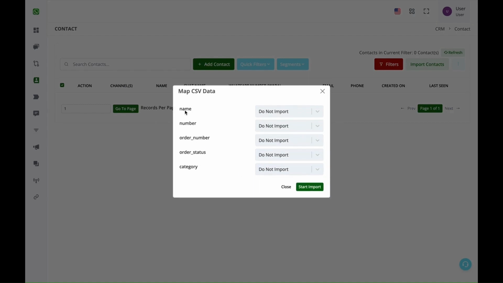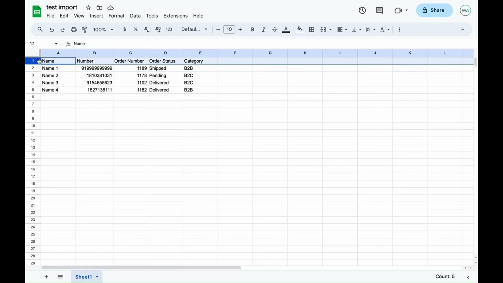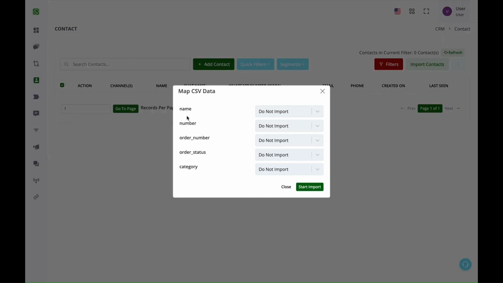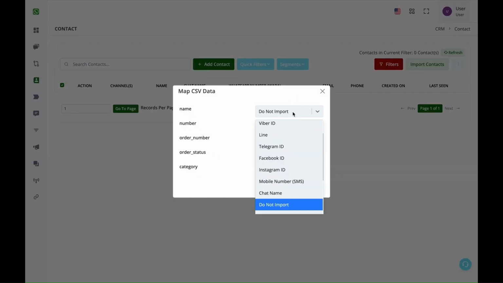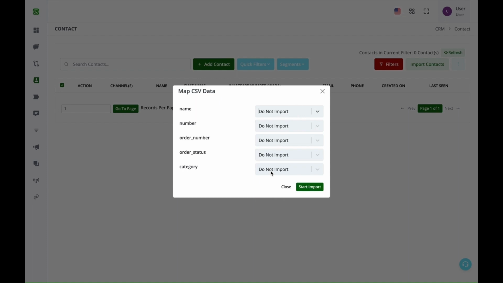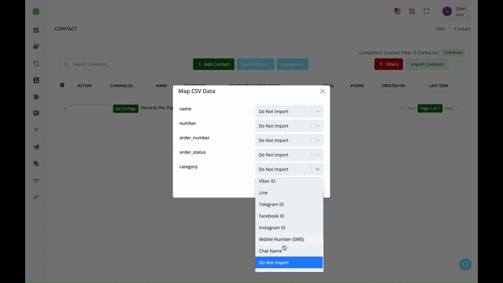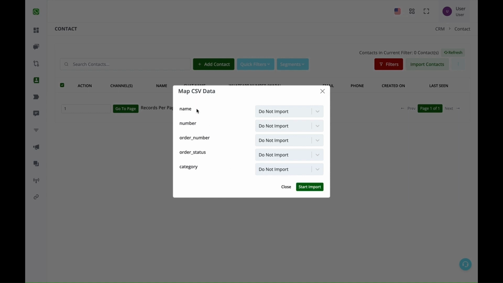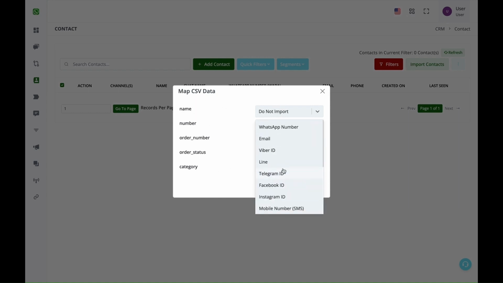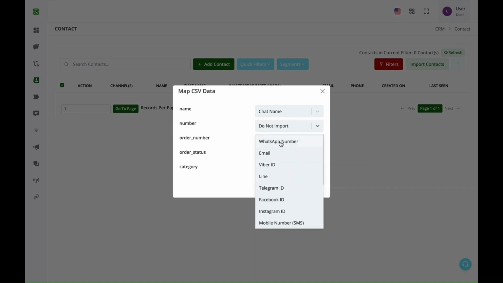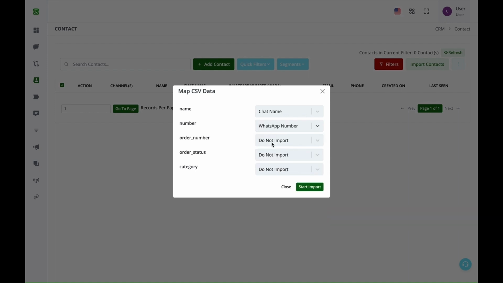Now all of your CSV headers, or the first row, would be visible to you here on the left-hand side, and you need to map them to the right. If there is any specific column that you don't want to import, you simply let it be as do not import. Now the name column, I'm mapping it to the system field known as chat name. The number column will be my WhatsApp number. Do not confuse it with the mobile number SMS. You need to select WhatsApp number if you want to send WhatsApp messages.